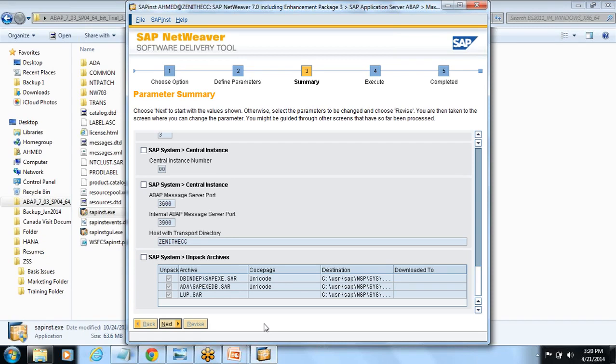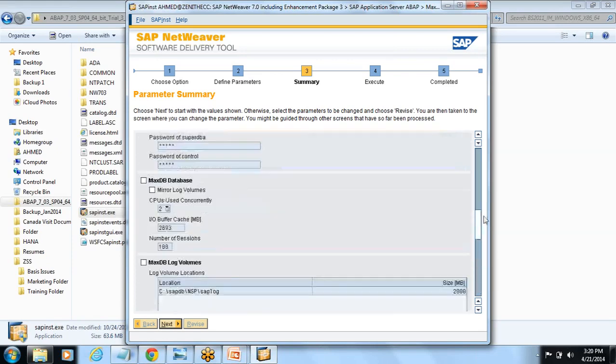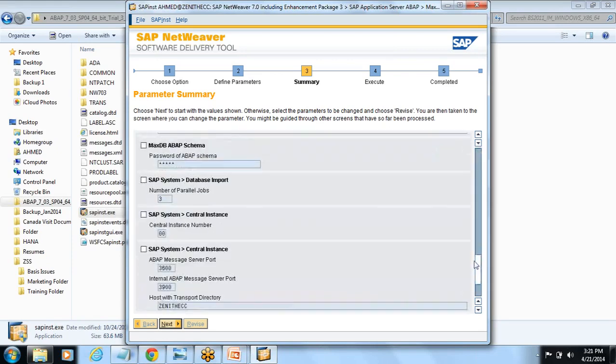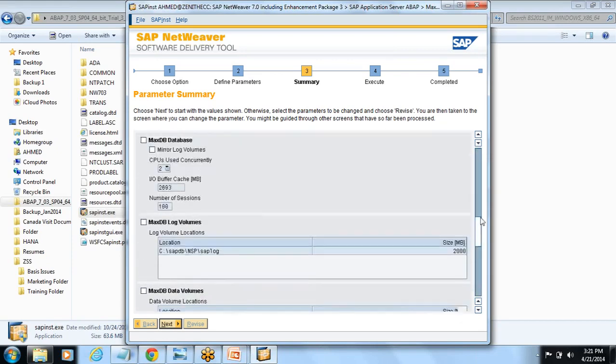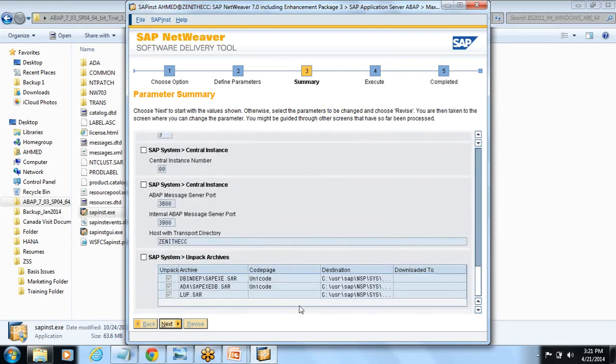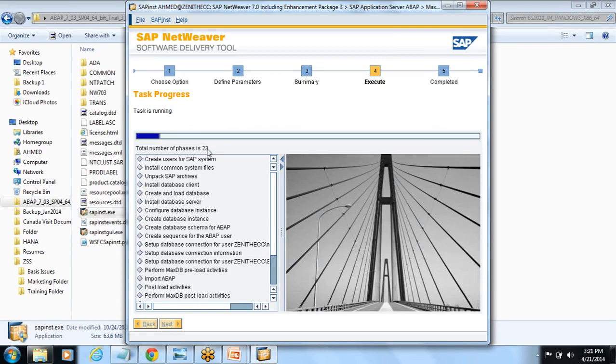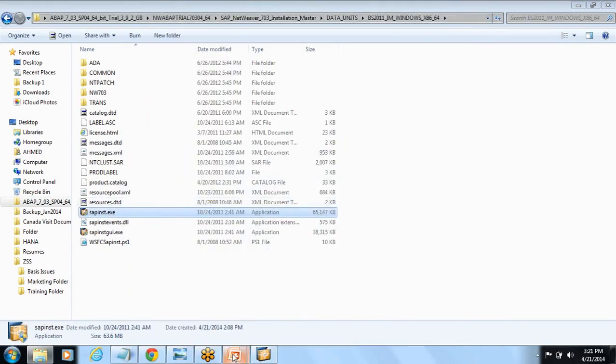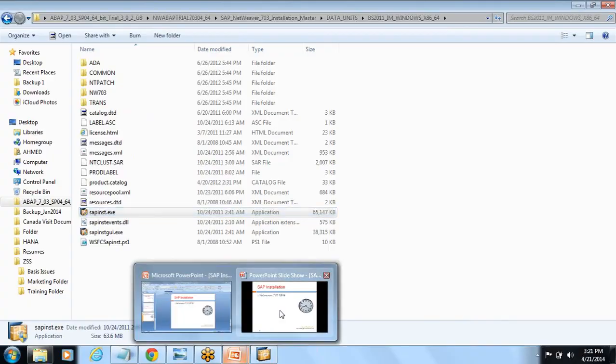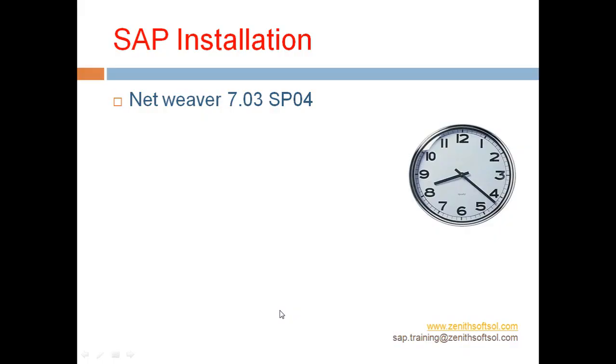Here I hope you understand this concept of installation, like how I proceeded with it. You don't need to check any box here. Just say next and it will proceed with your instruction. There are almost 23 phases, and it will take 6 to 8 hours, depending on your environment. I hope you have understood how to install SAP. If you try, you will definitely be able to install SAP successfully.